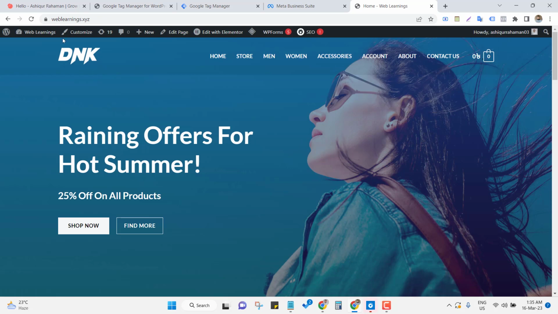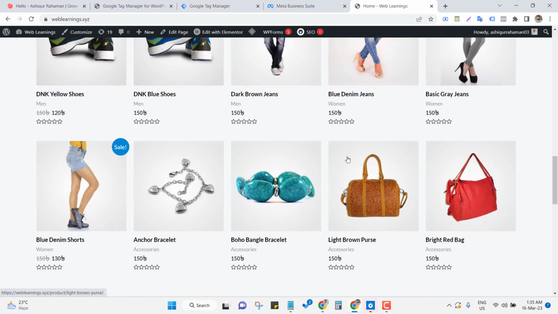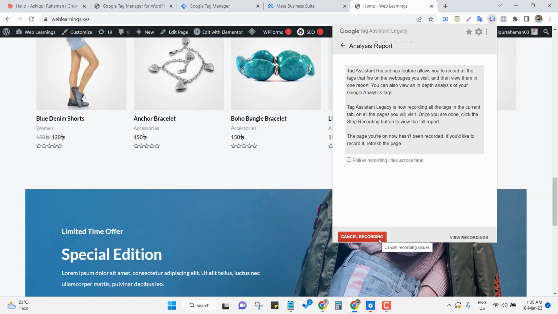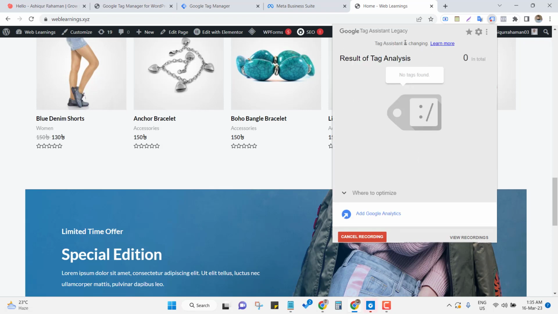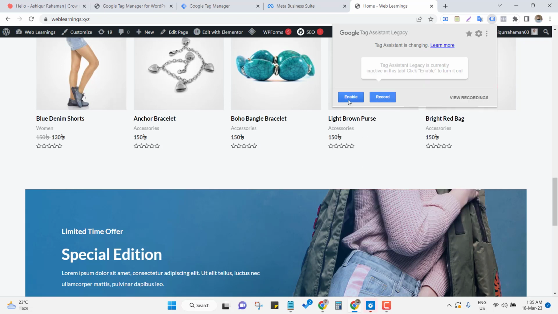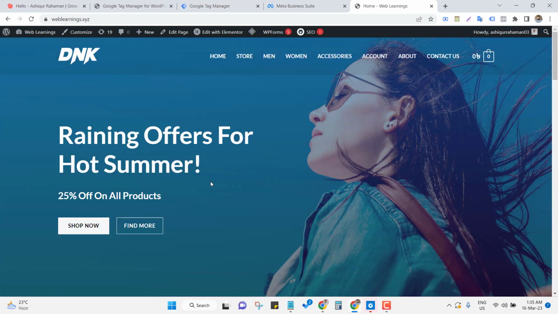Okay, so I just need to refresh this page. If I scroll, let's see if this shows anything. Sorry. Okay, it says cancel recording, disable, it is currently inactive in this step. Click enable to turn it on. Okay, I have turned this on. Now just refresh.